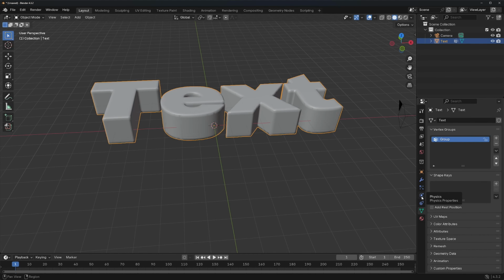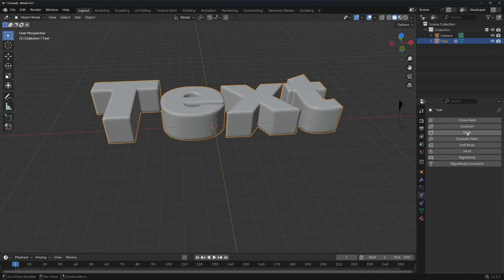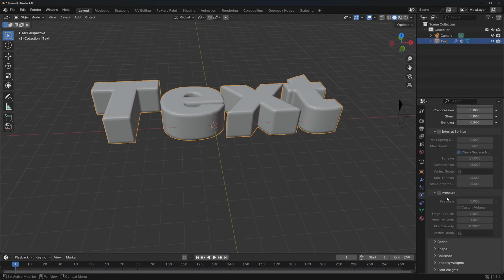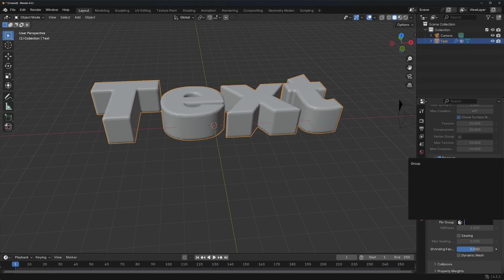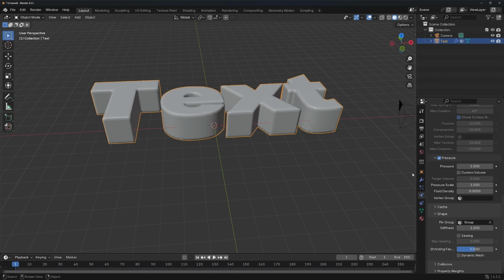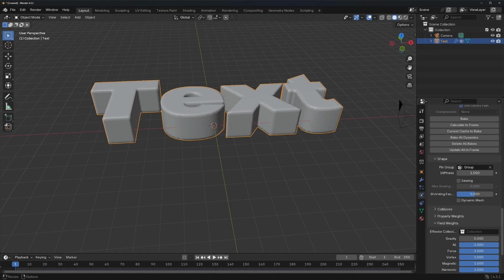So I go here in physics properties, I select cloth modifier, go here in pressure and make it in 1. And here in shape, select this group that we are creating. Okay, now go here and make the gravity in 0.